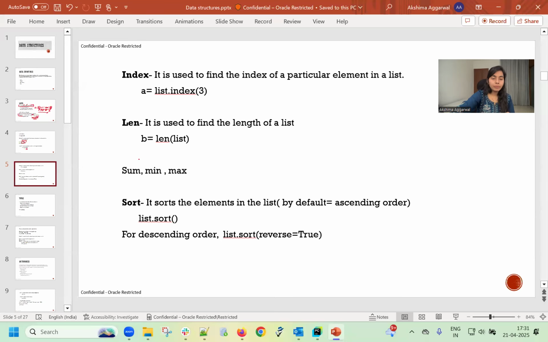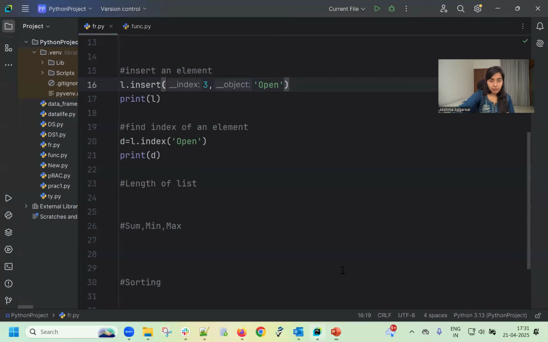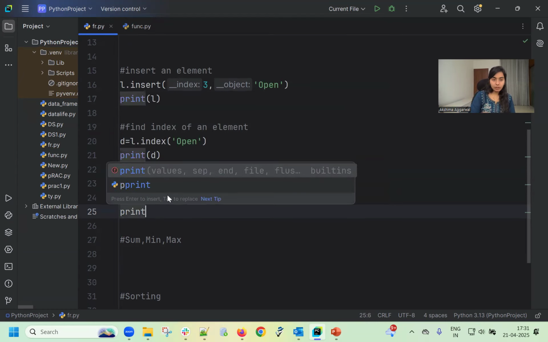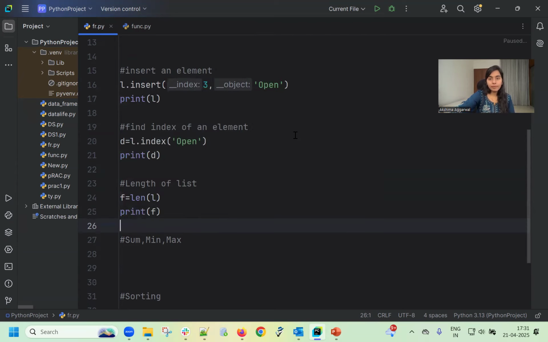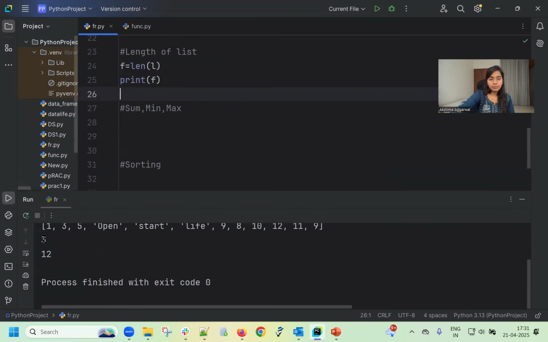Now next, that is length, which is used to find the length of the list. Let's write the code. Let's take a variable f, use the length function. Now let's print the length of the list. Length of the list is 12.